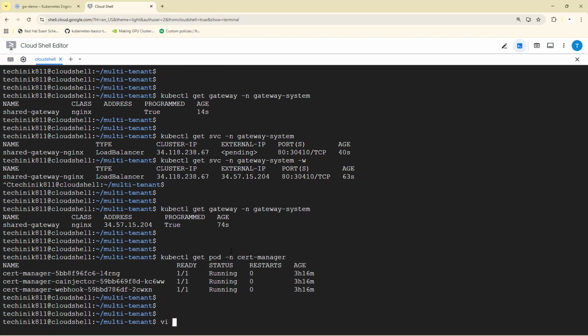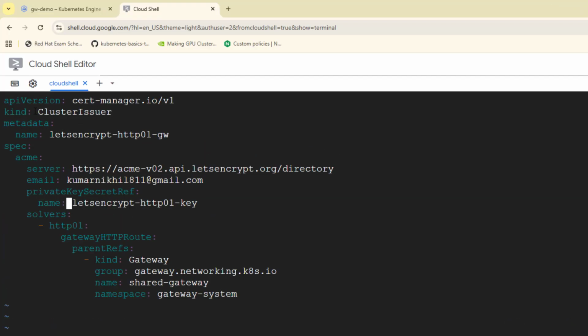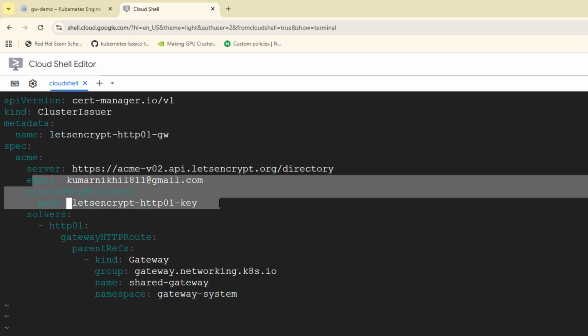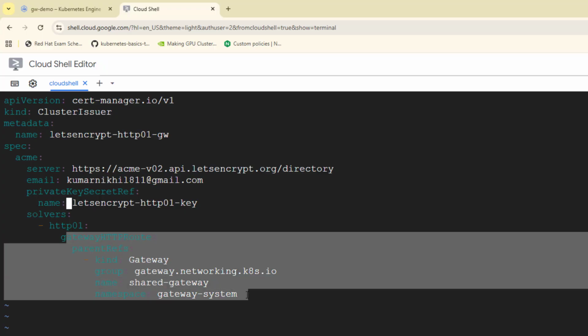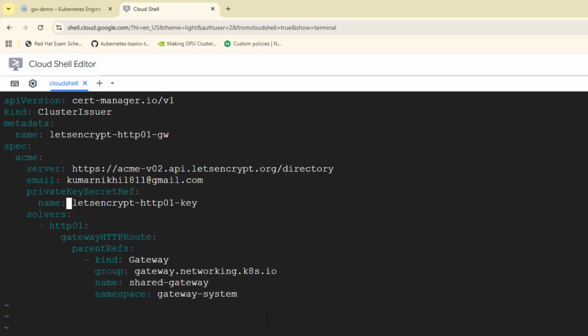Let me open a manifest file for the same, clusterissuer.yml. Here I am creating a cluster issuer with the name letsencrypt-http01-gateway. Under the specification, I have specified the Let's Encrypt server URL, and below that I have specified the email address and the private key reference as well. Under the solvers, I am specifying HTTP01, and below that the gateway HTTPRoute. This block is very critical. Here I am telling cert-manager not to create an ingress, but to use Gateway API instead.